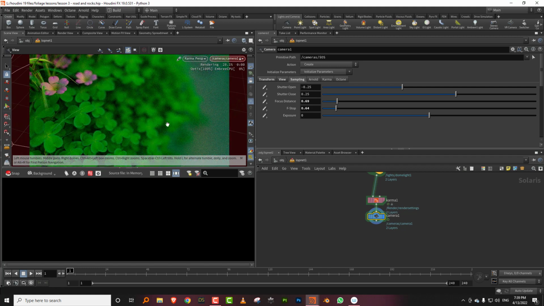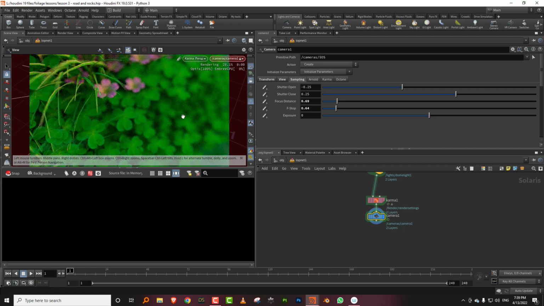Anyways, that's pretty much it. Rendering it with Karma is simple. It's not really rocket science. I'm not building shaders; as I said, this is not a shader lesson. But just bringing it into Karma and hitting render, that's really simple and fast. Okay, that's pretty much it.